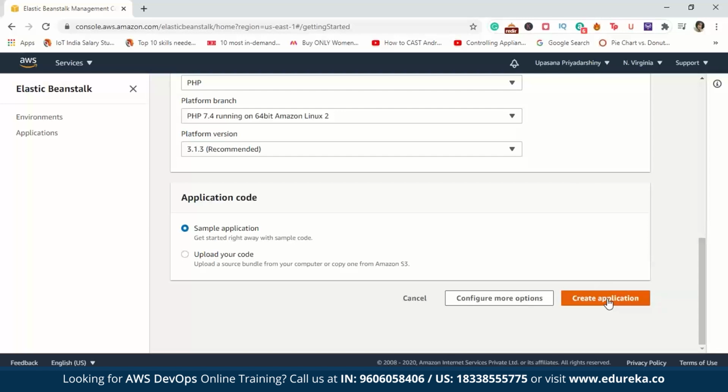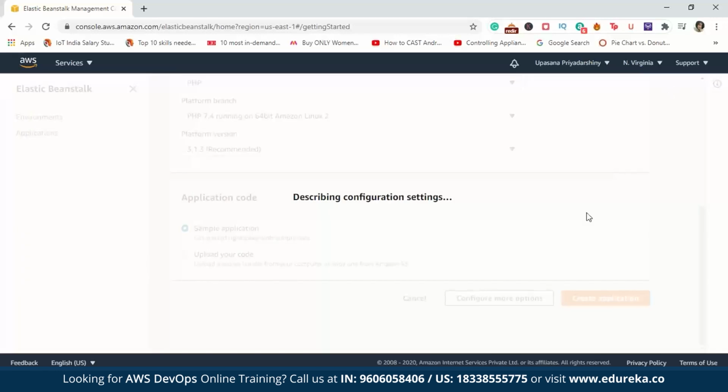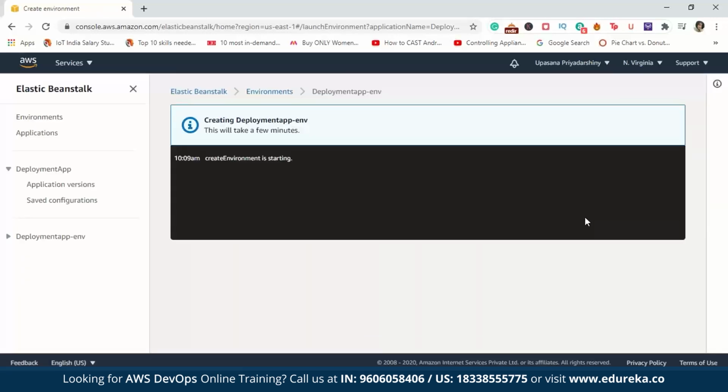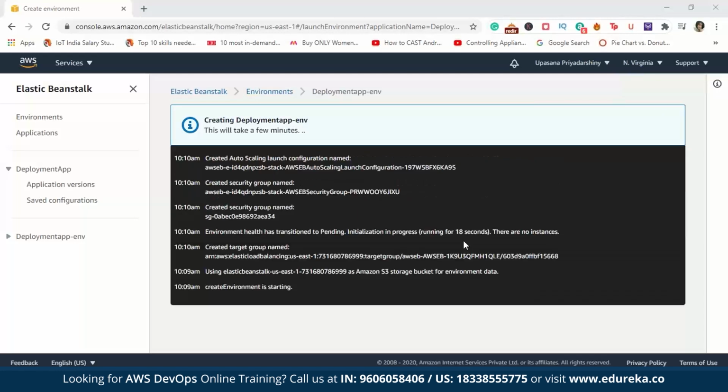Now this is a platform as a service app. So basically, once I click on Create Application, I wouldn't have to worry about any background processes or creating the infrastructure. Elastic Beanstalk is going to do that for me on its own. And here it's going to show you all of the steps that are taking place, like create environment is starting, using Elastic Beanstalk as Amazon S3 storage bucket for environment data, so on and so forth. Now this will take some time, so let's go ahead and parallelly do something else.